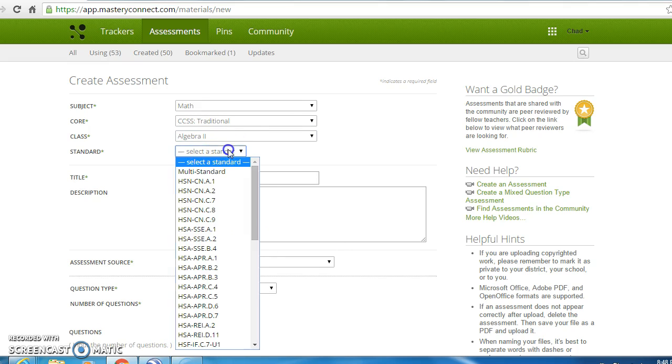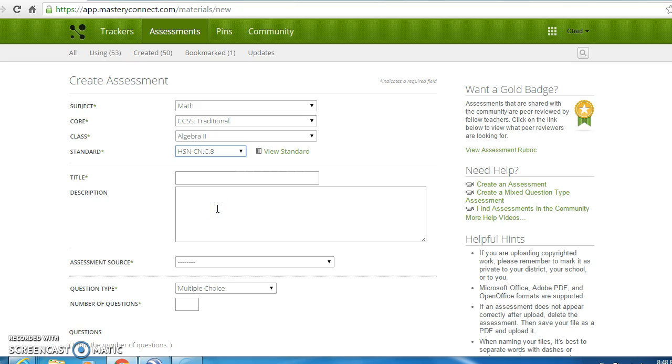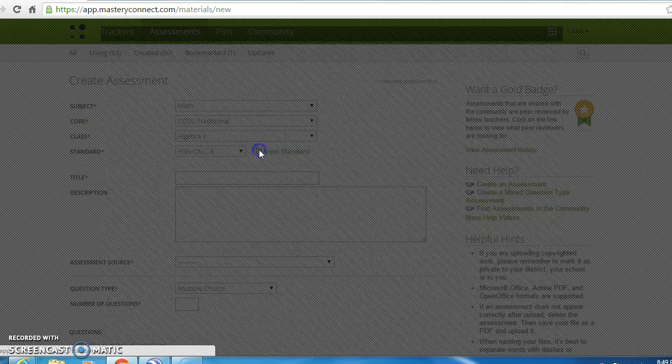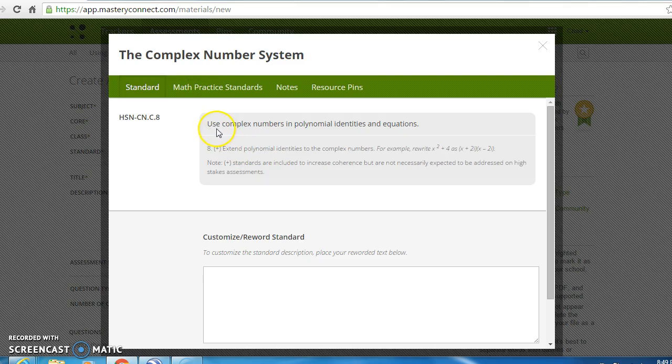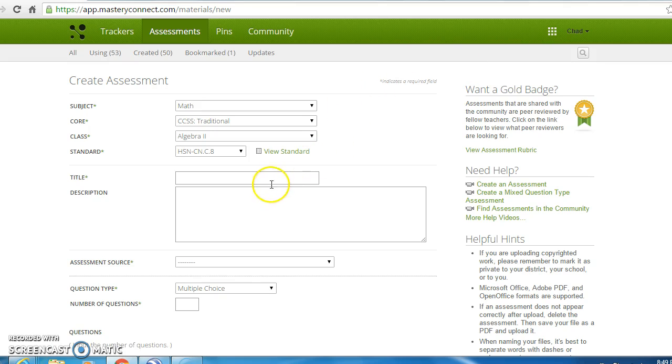In taking that, it gives me a list of standards here that I can take. All of the Common Core standards that relate to Algebra 2. This particular test, I'm going to go ahead and assign HSN CN C8. It would allow me to view the standard if I did not know exactly what that is. We're going to be taking a look at complex numbers in polynomial identities and equations. I would add a title to that. I could give a brief description of the test.